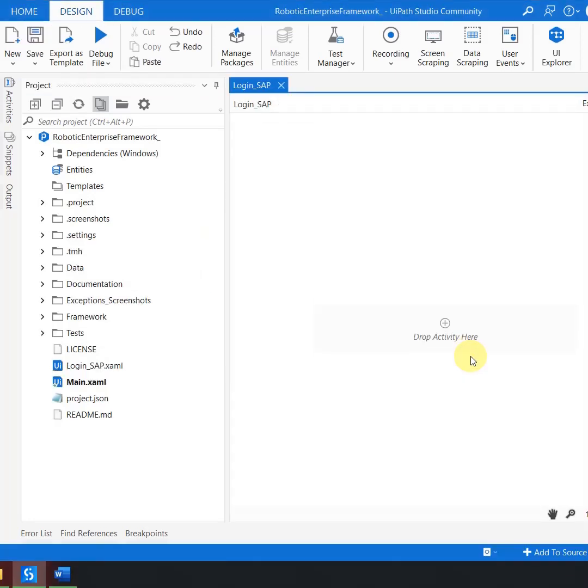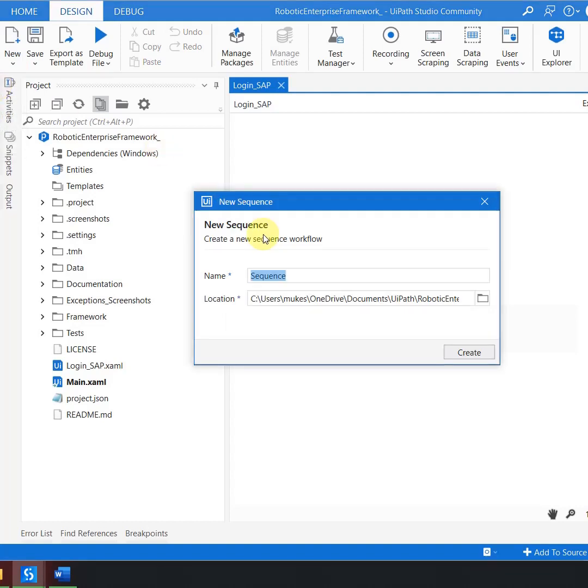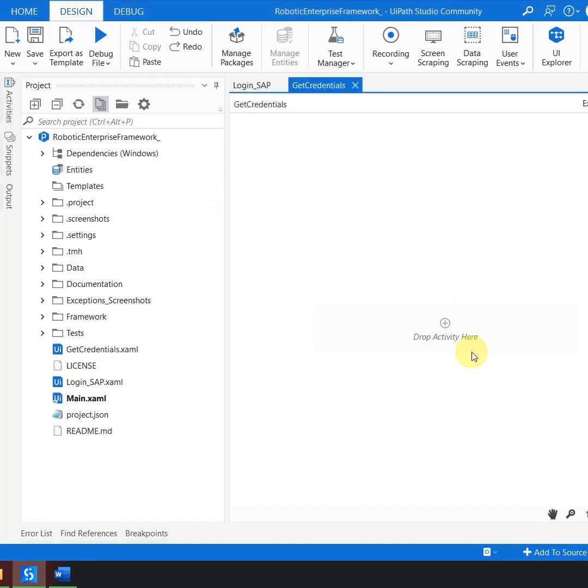Once the sequence is created, next I felt that I need a sequence to get the credential. So I go here and create a sequence called, let's say, Get Credentials. And in here I am writing automation to fetch the credential. So this is an example of modularity, which we have already discussed.